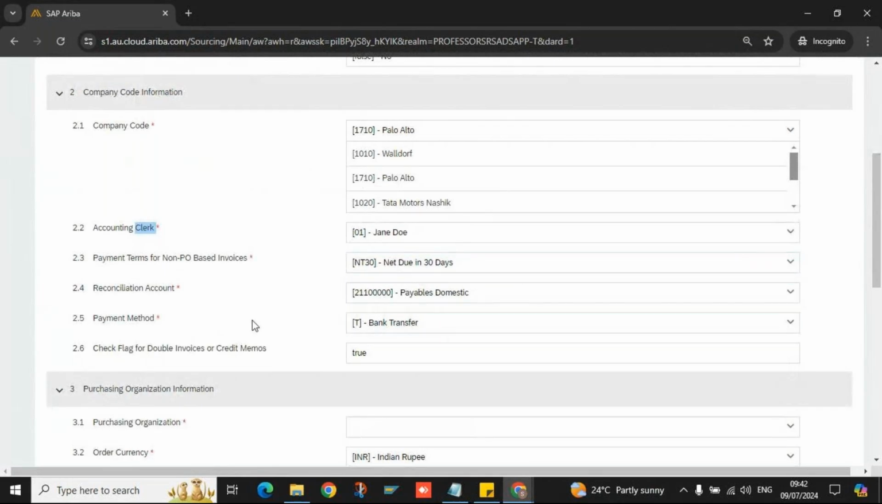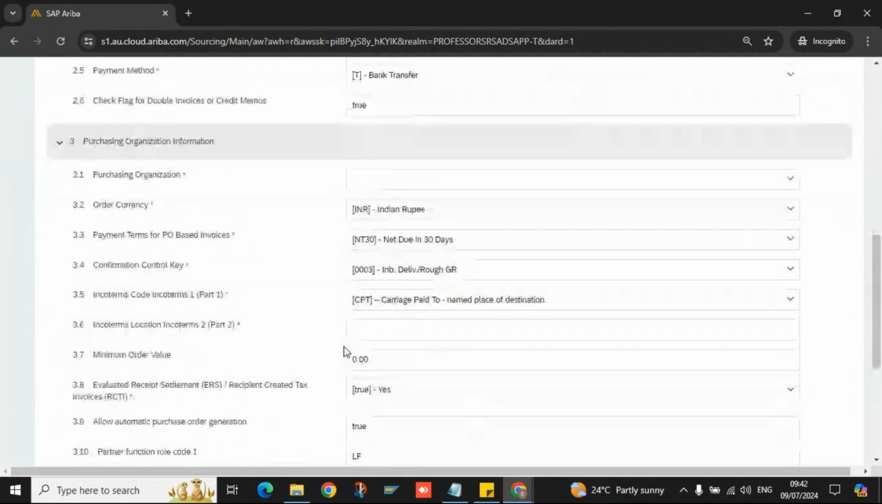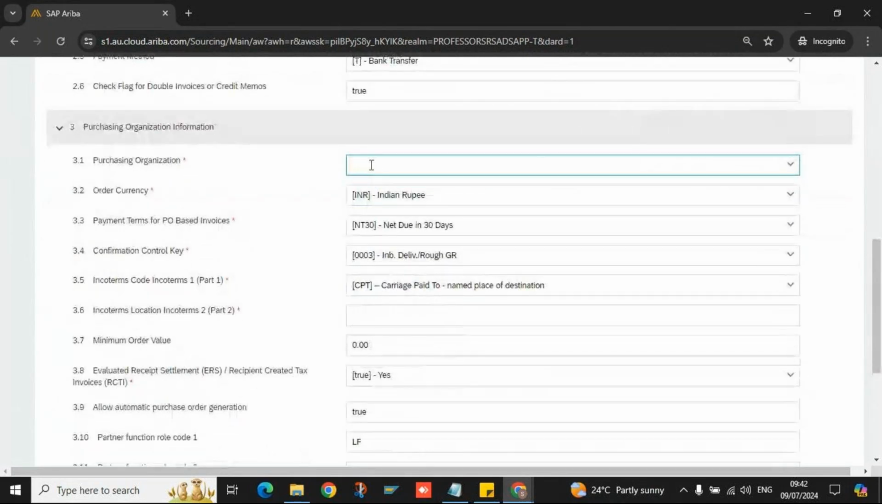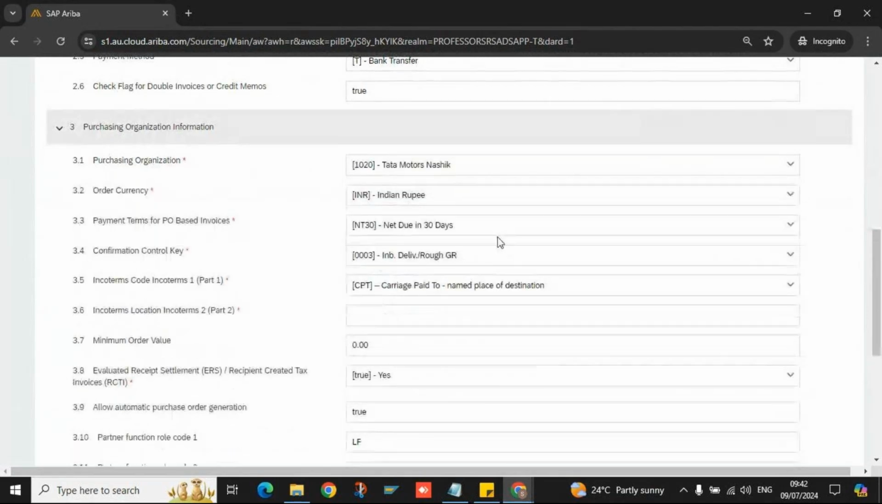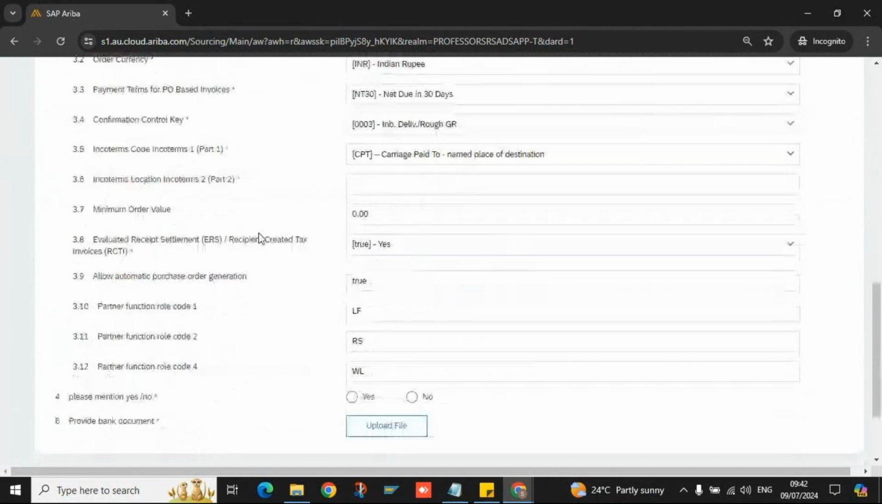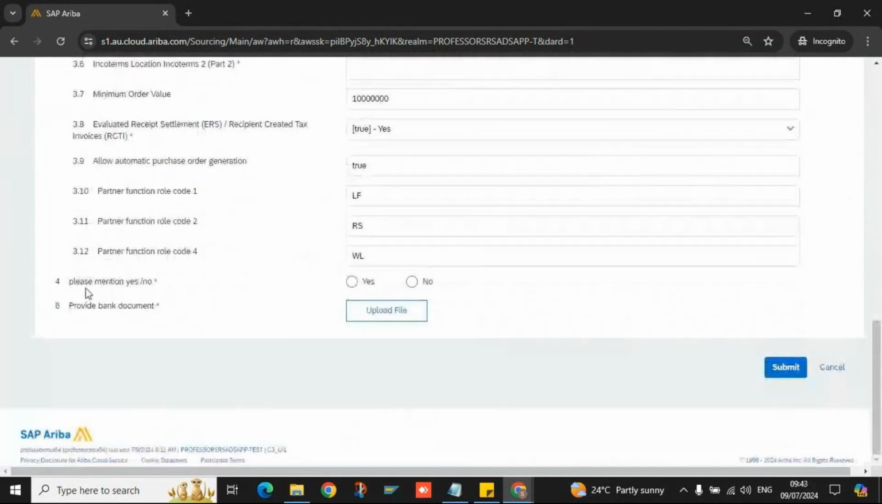And once this internal questionnaire is done, this is the internal task, the organization's internal buyer's task. So the buyer has to do this. I'm giving the purchase organization, Tata Motors Nashik. What is the minimum order value for that supplier? I will give this much. Please mention yes or no. Yes, provide bank document, I can upload the bank document.